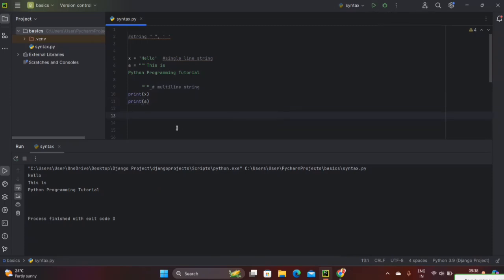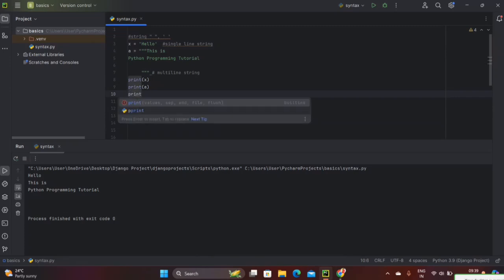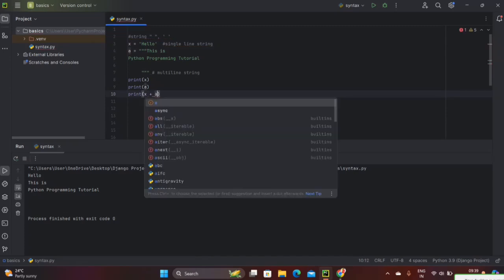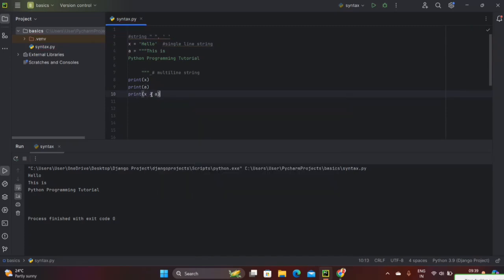Now we discussed how to write a single line string and a multi-line string. We know a string is enclosed with either double quotes or single quotes, and triple quotes for a multi-line string. Now, how to print? That we also know, by using the print function. Now, example. We have one string called x, and one more string called a. So I'm going to print both: print x plus a. What will the plus symbol do in a string? The plus symbol combines the two strings.